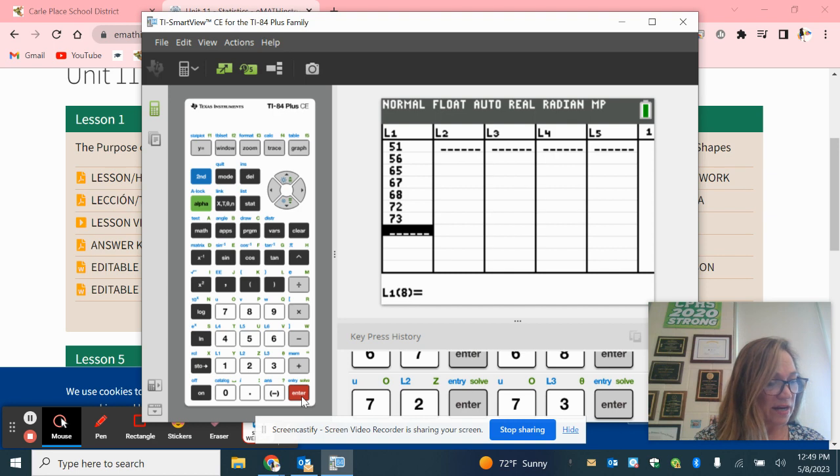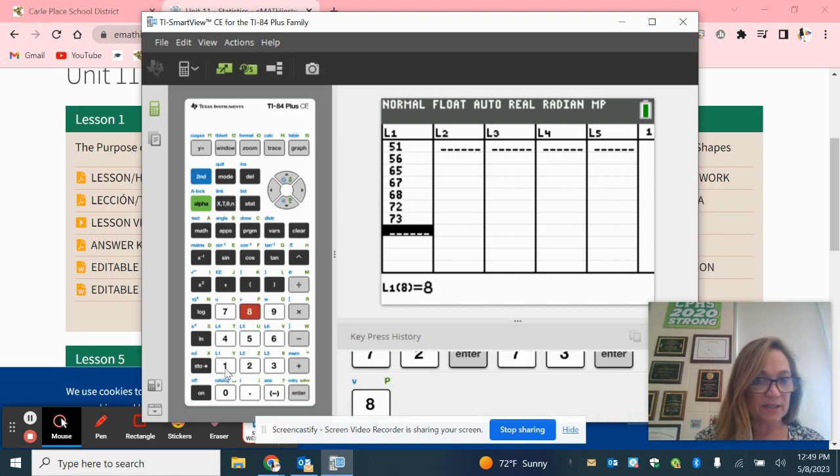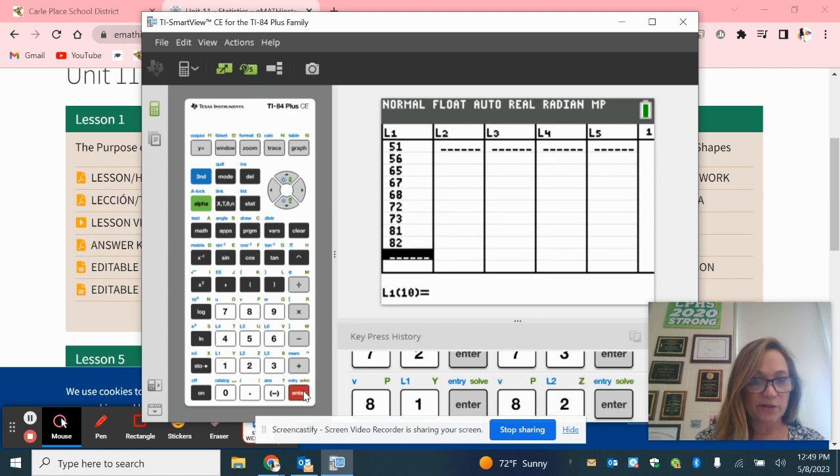Also, if you notice the number in parentheses next to the L1, that indicates the number of the data point in the list. So I'm now entering the 9th data point. You can also use this to help you check.